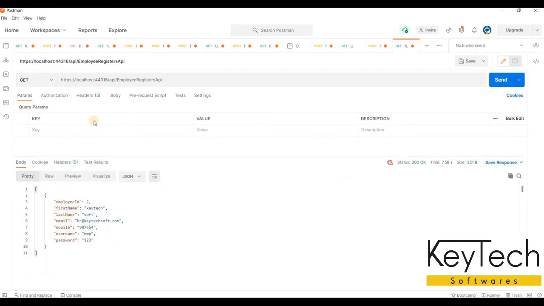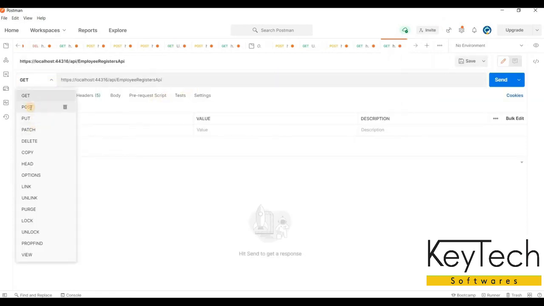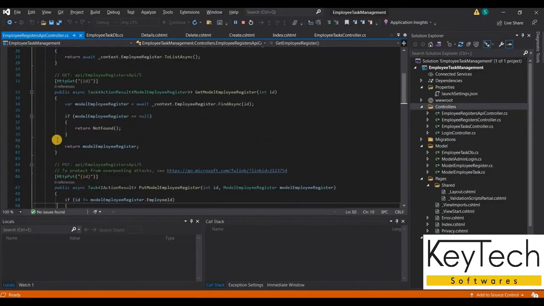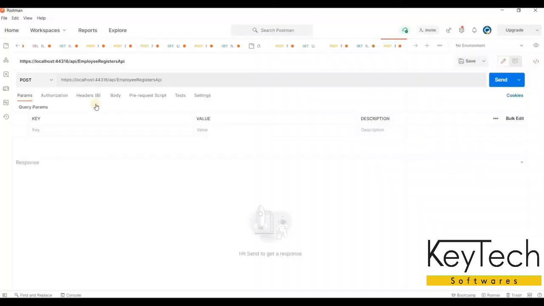Then we can test the create API. On the create API, we should provide the model data. Also, we should select the POST option. It returns the entered model properties along with the ID.